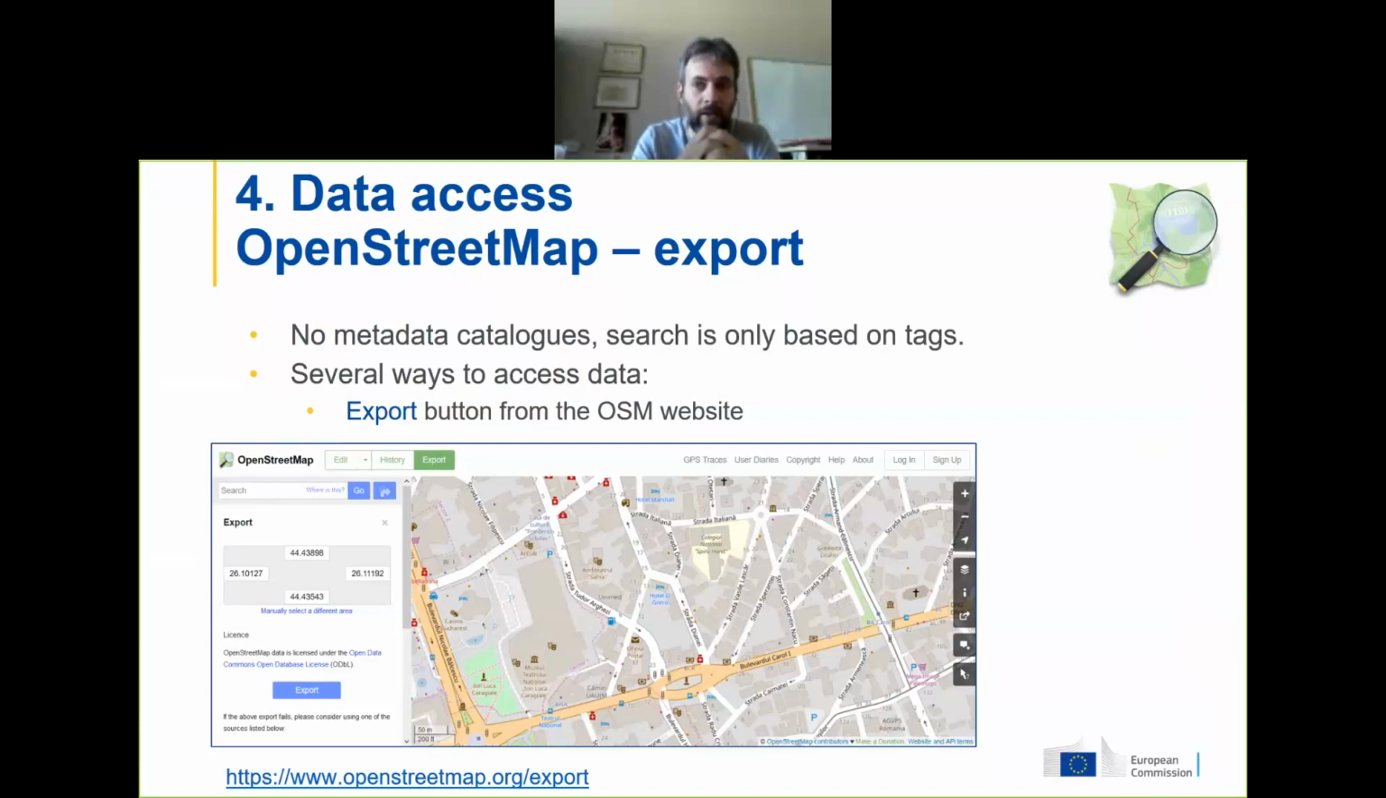And there are several ways to access these. The simplest way is to go on openstreetmap.org, and there's a button that, even if you are not registered, you can use to export the part of the map you can see on the screen. You have to zoom in a bit because it does not allow you to download the whole world in this way.